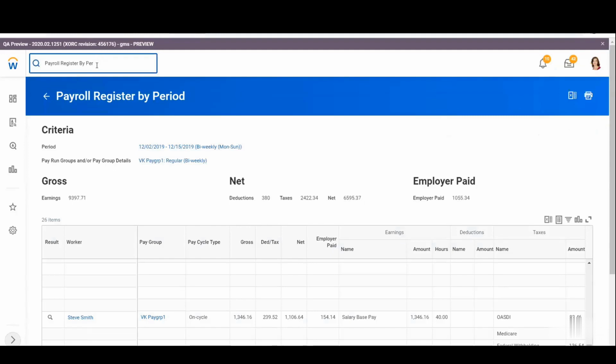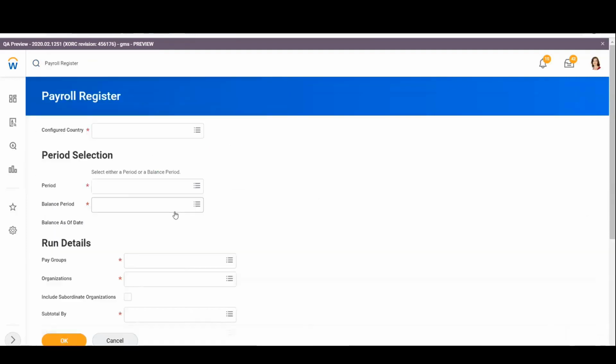So this is one. Then we also have one report called Payroll Register. That's the core one, so let me try to run that as well.